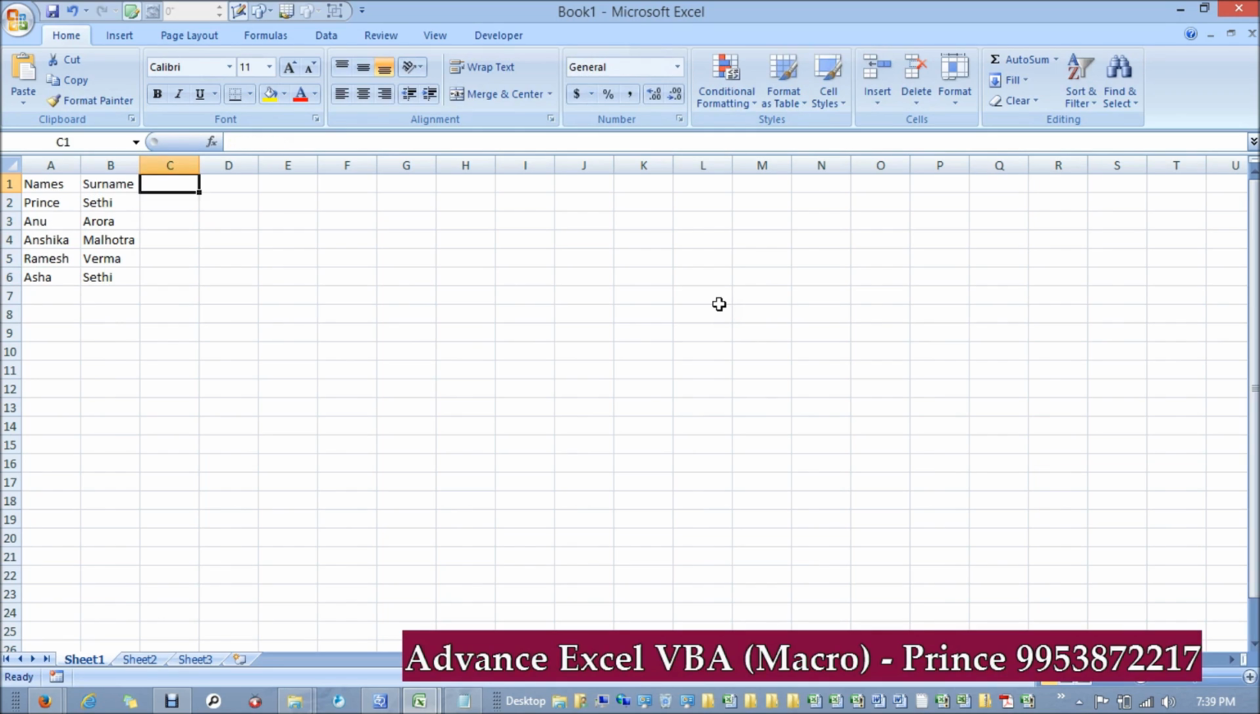I want the output to look like this: Prince space Sethi. First of all I'm making it uppercase. After that I'm concatenating, and during concatenation I'm putting a space in between. You can do the same thing through a concatenation function also, but it will take some time.